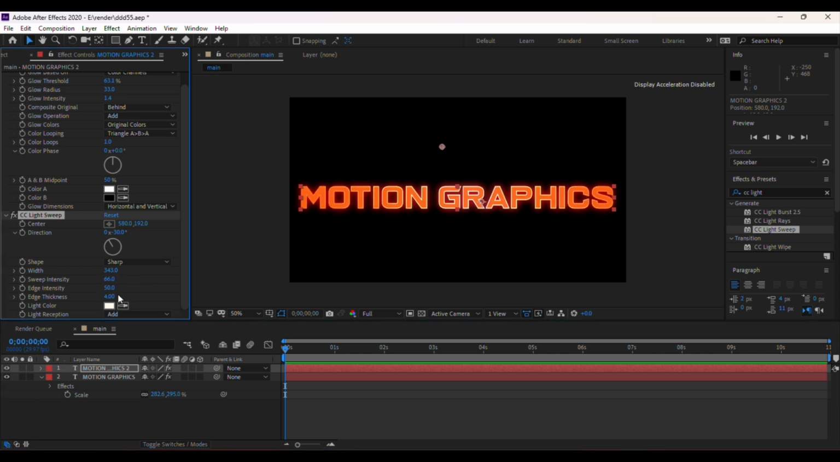Sweep intensity 66. Edge intensity 105. So we want this sweep to come from outside the workspace and move through the text, so move it out of the composition.